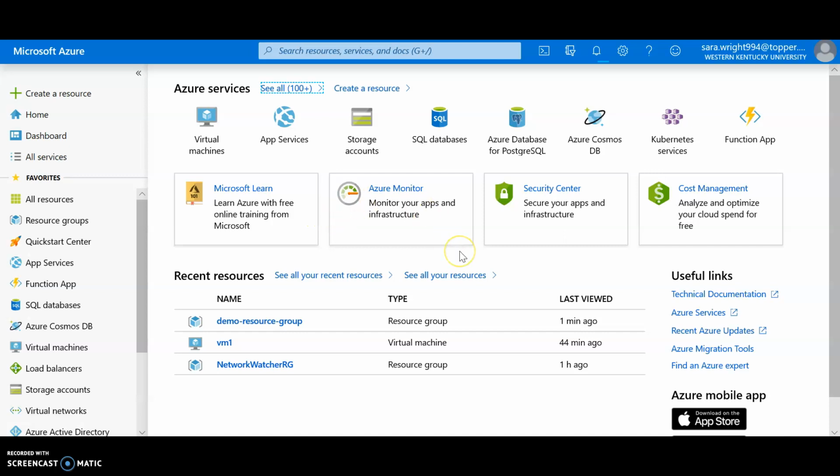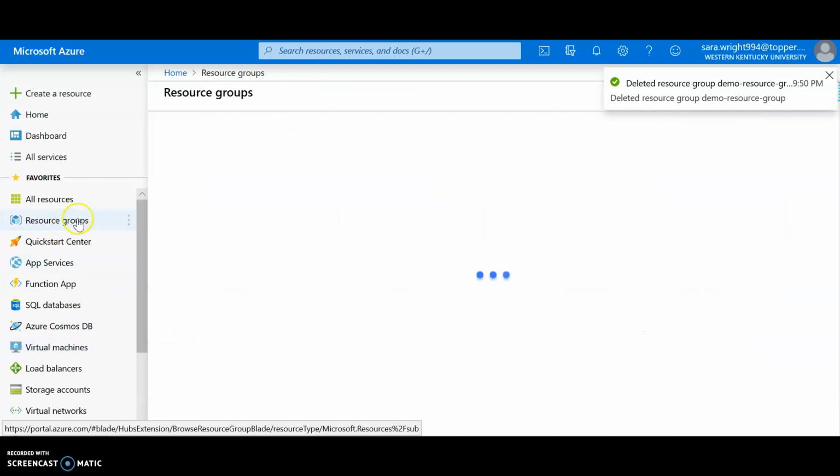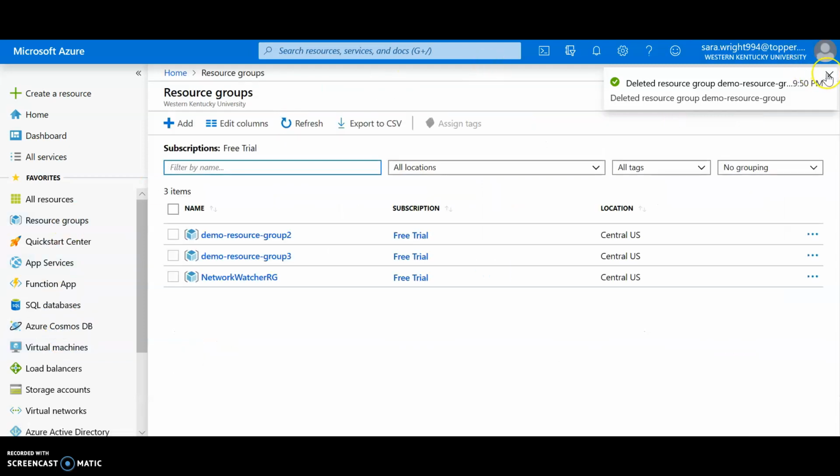Hey guys, today I would like to talk to you about Microsoft Azure, which is yet another one of Microsoft's applications. So today we're going to look at resource groups and virtual machines. So let's go ahead and go to resource groups because we're going to have to use those later.